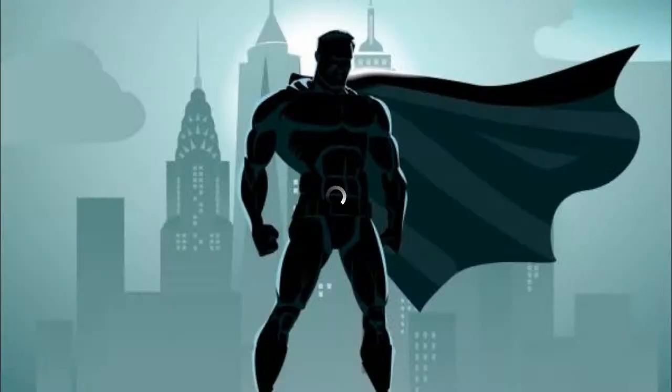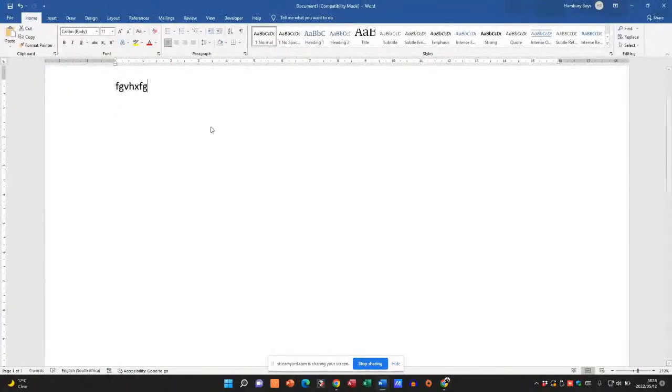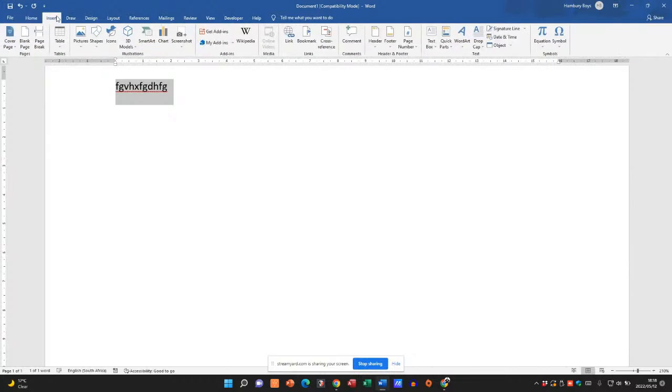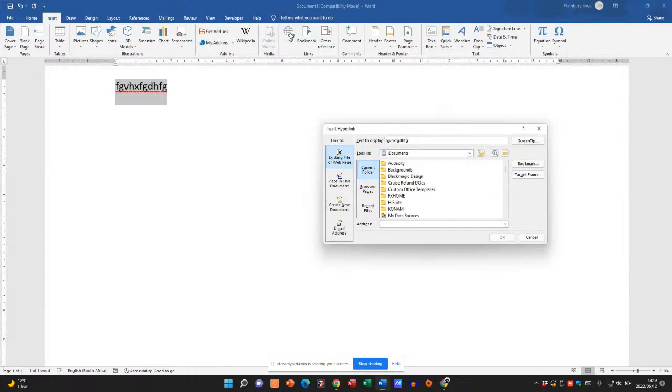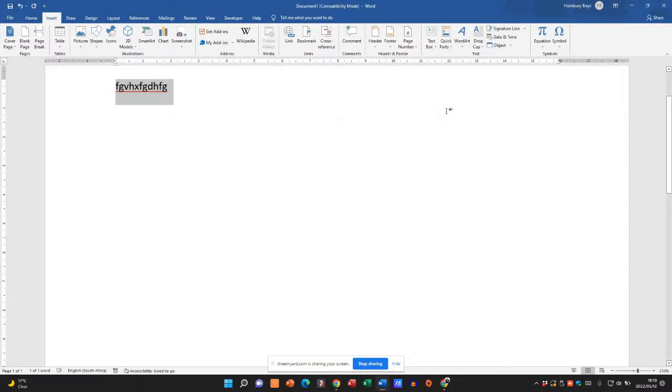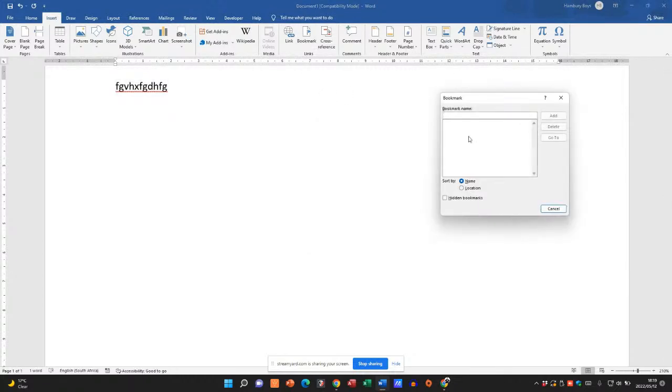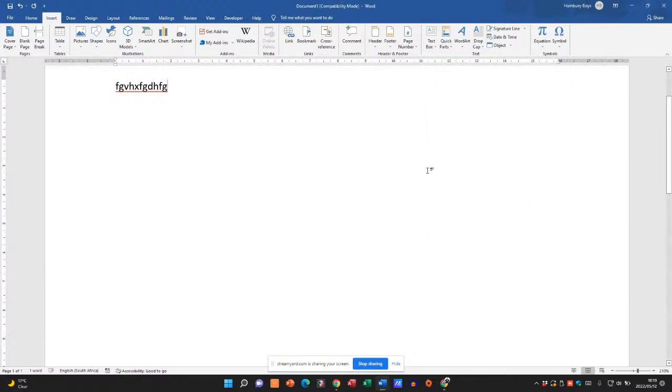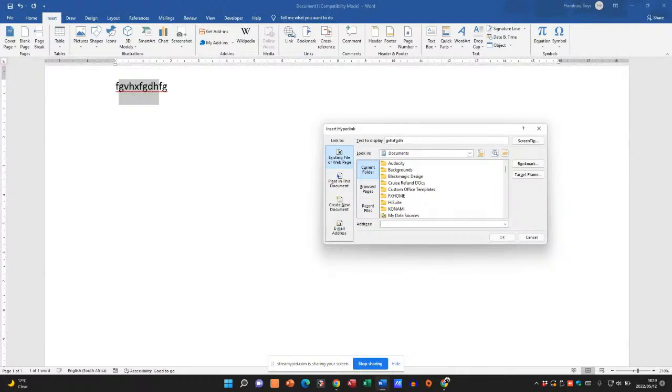So let me just type anything here, highlight it. And if I'm going to insert a hyperlink, right, one of the first things I can do is just go to Bookmarks and see if that bookmark is there. If the bookmark isn't there, obviously I'll have to create it. But if it is there, then it's fine. I can just go to my link.